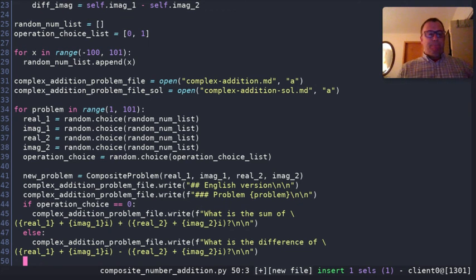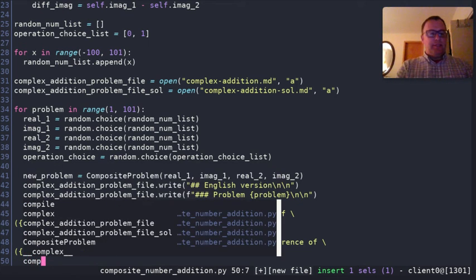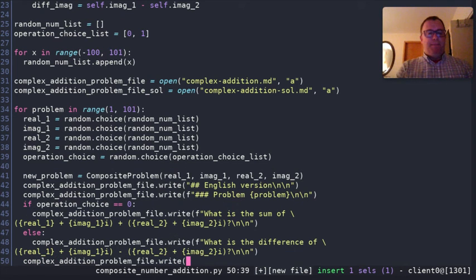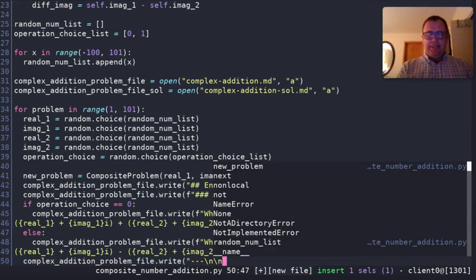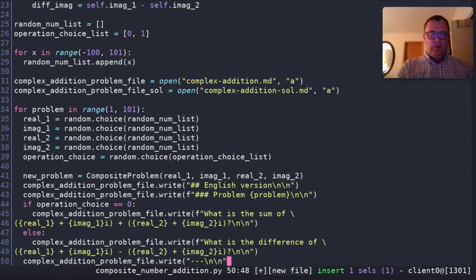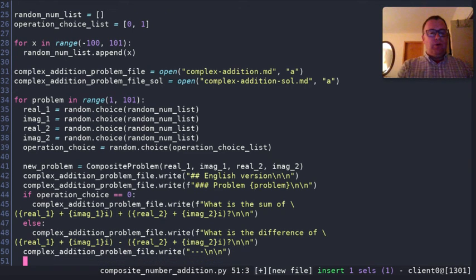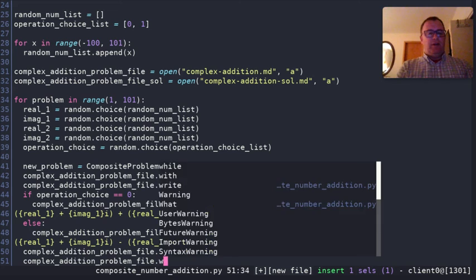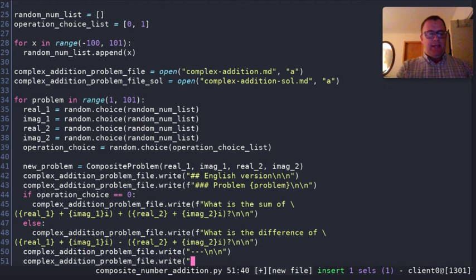Okay, and then we want to take this complex addition problem file, and we want to write just 3 dashes for a line, and then a \n for bringing it to the new line. And then we want to create a Spanish version. So we're going to do complex addition file write, and then do a hashtag for second level heading, Spanish version.